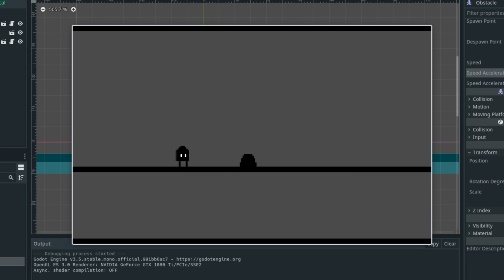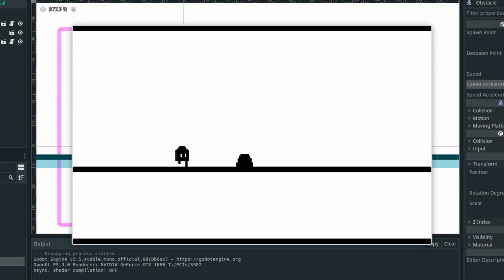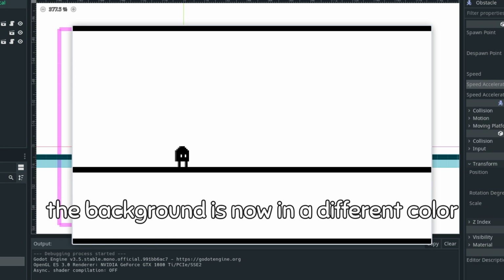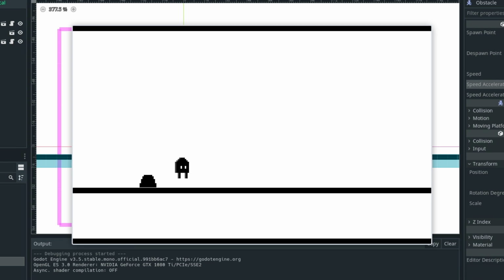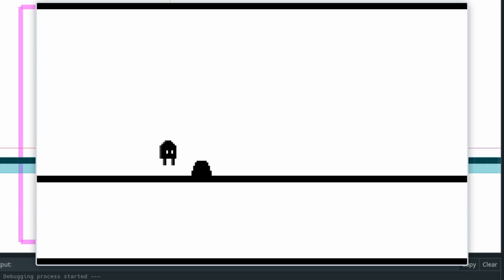Doesn't look very appealing, so I decided to change up some visuals. And here's how my game looks now. As you can see, the background is now in a different color. Honestly, that's the only thing I changed. Looks good enough to me.